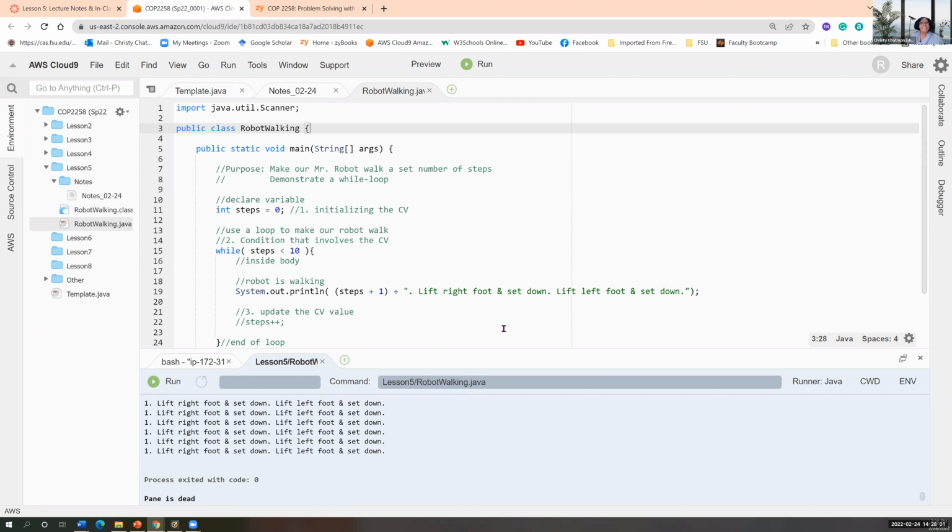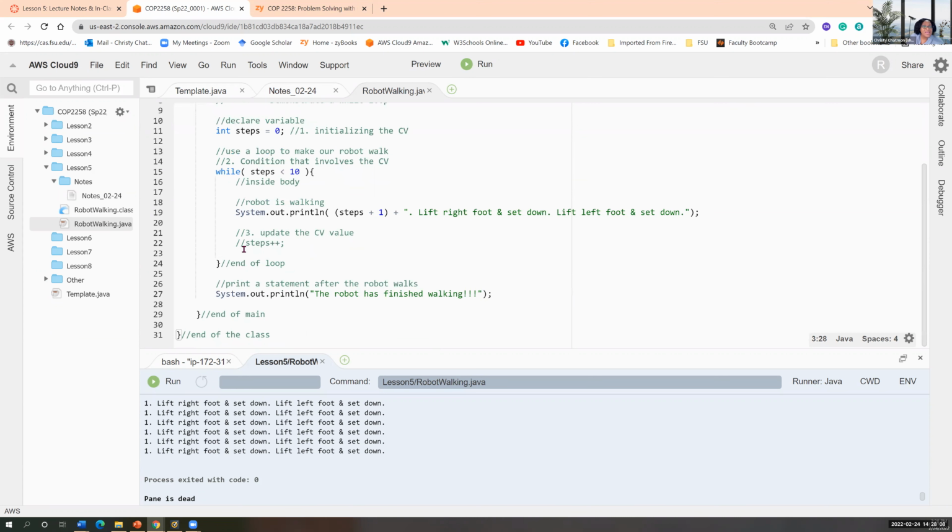And we don't want that. That's bad. You never want to design a loop that's infinite, that never ends. So let's take those comments off. I just did it for demonstration purposes.